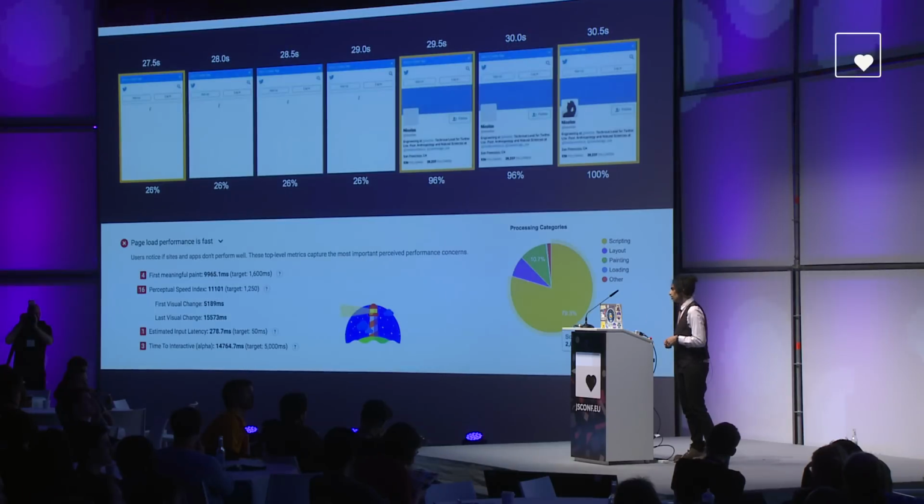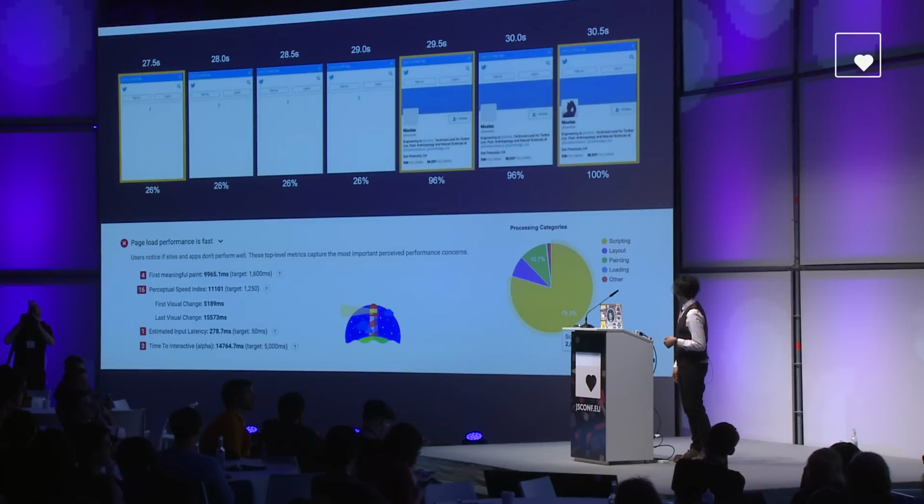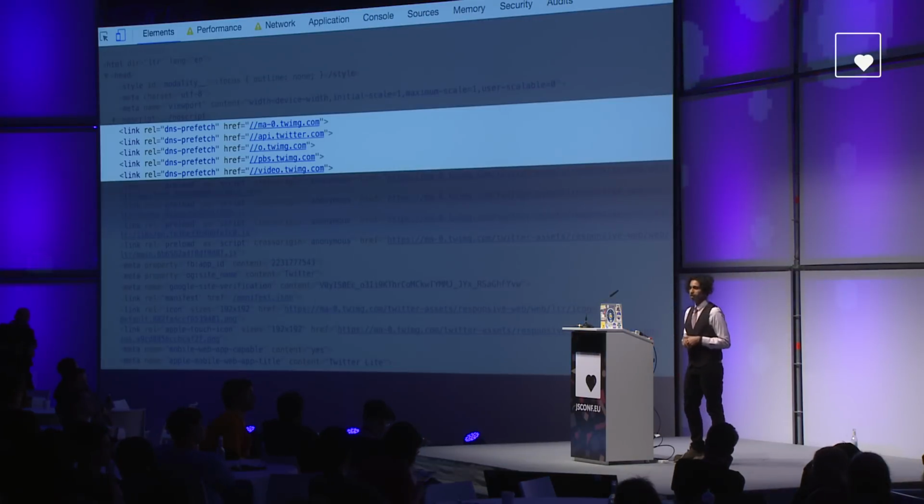So when Twitter first started working on this app early on, they had a relatively poor time to interactive score. They were looking at about 15, 16 seconds before anyone could actually start tapping around the interface. So not too far away from where a lot of us probably are today. Most of their critical path was dominated by time spent in script just booting up. And so they started taking a look at patterns like PRPL and how they could take advantage of them.